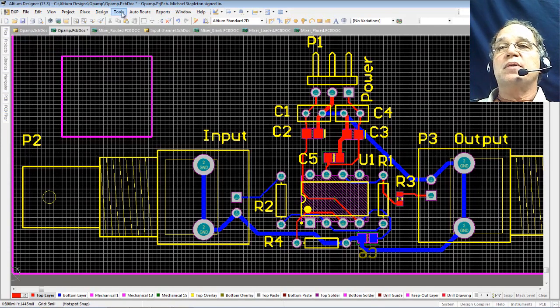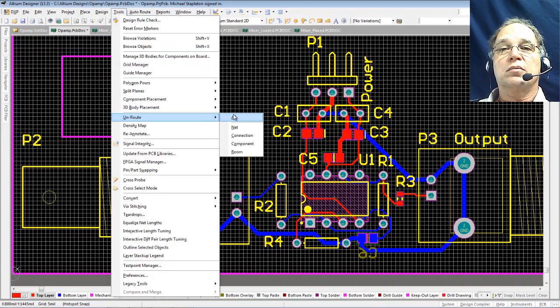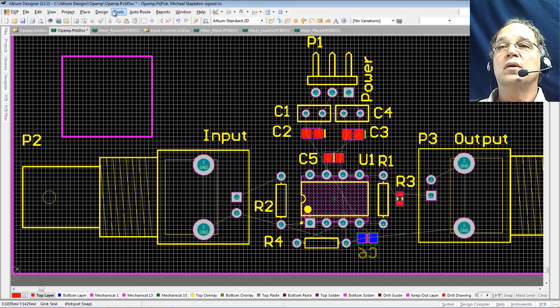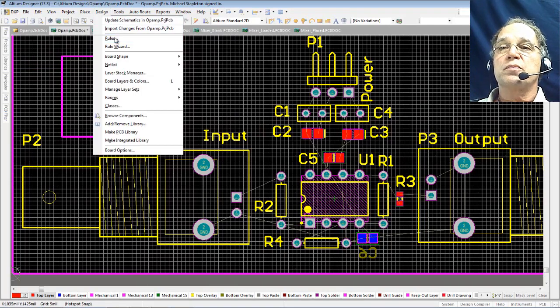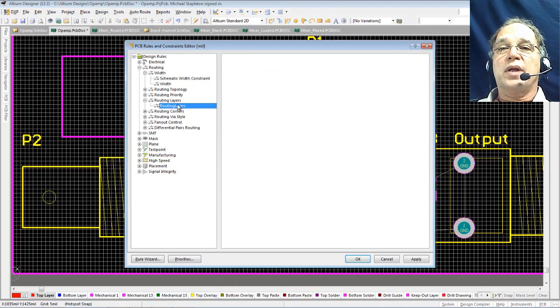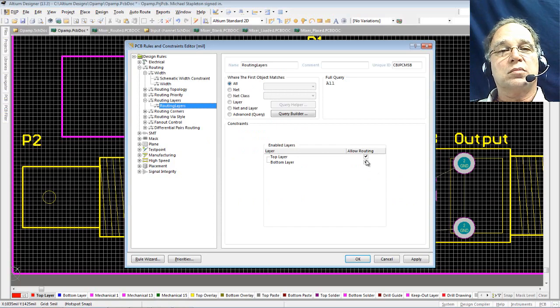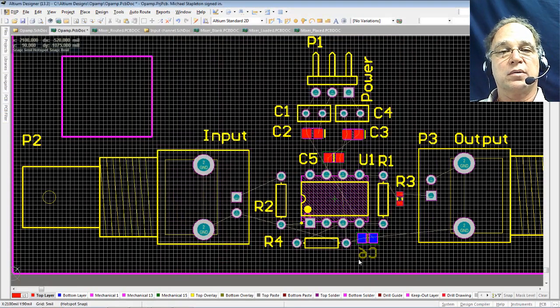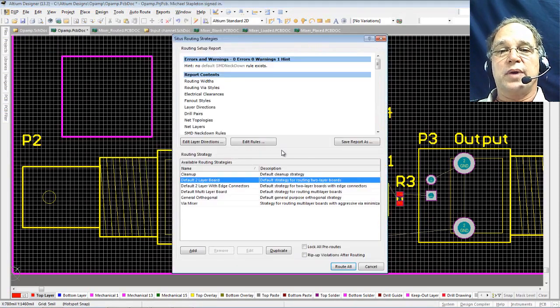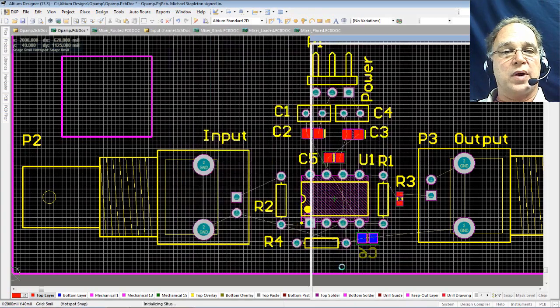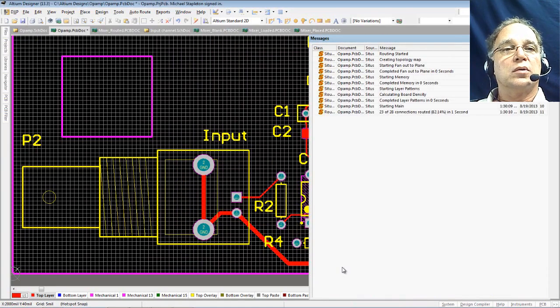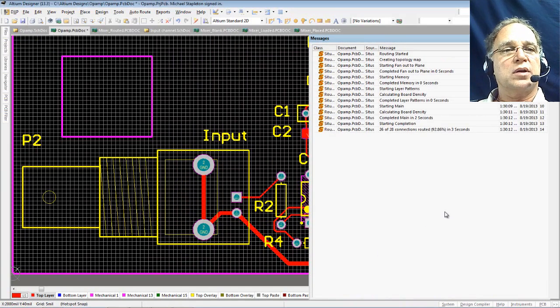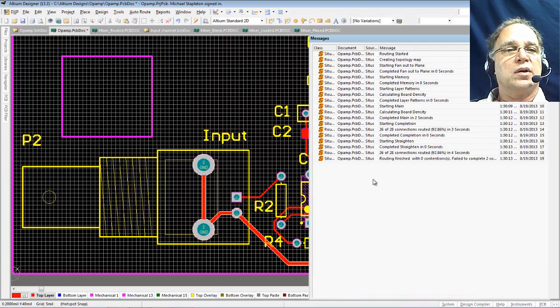Now, what would happen if I unrouted everything? I went to my rules, and under layers, I told it, don't route the bottom layer. Just route the top layer. I don't want any copper on the bottom. I tell it auto route all. Route. The router runs, calculates, does its job. Finished routing with zero contention.